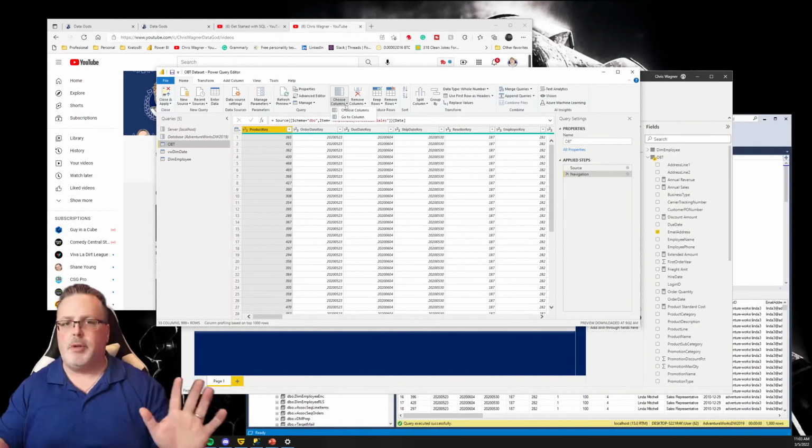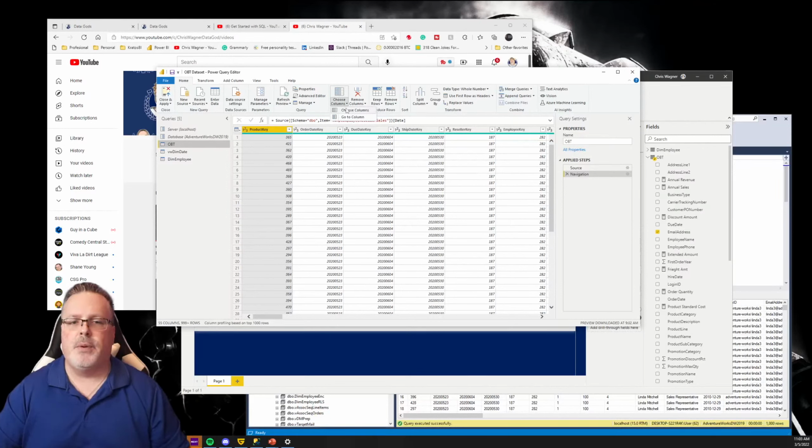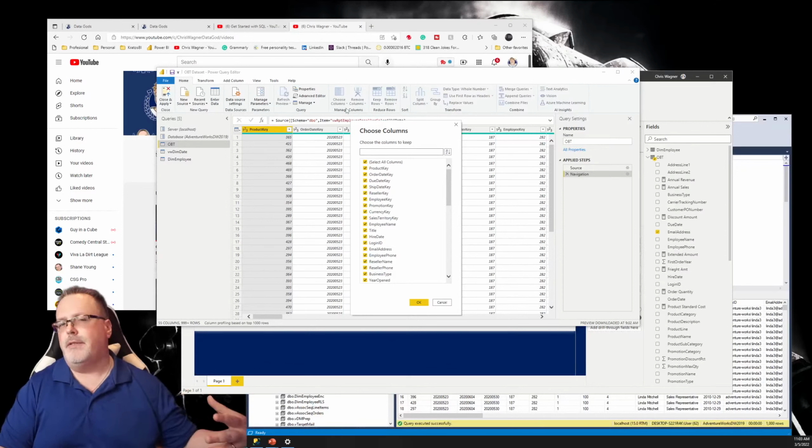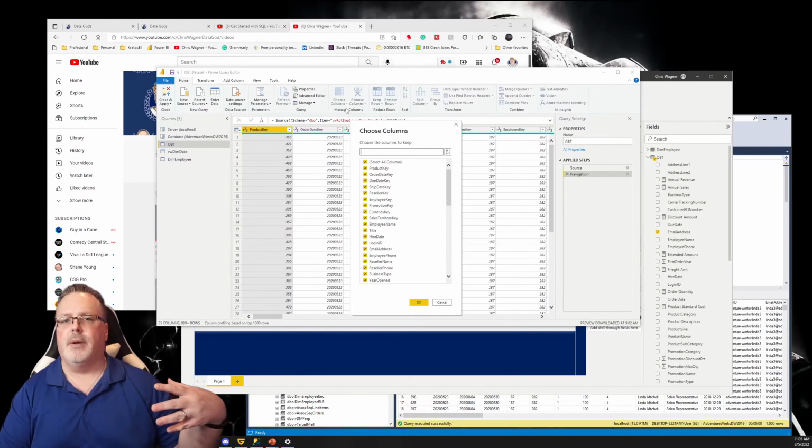Now, I know lots of people go back and forth on this one. I'm a fan of choosing columns that are going to be included inside of my report instead of removing columns. This makes it easier as you go along to continue to refactor and refine your model.